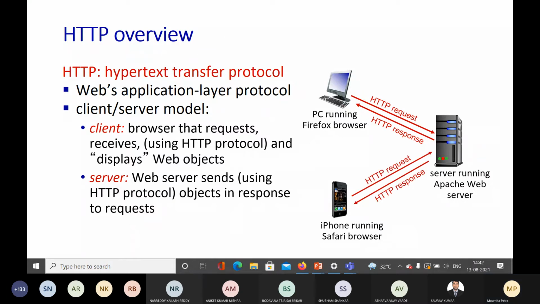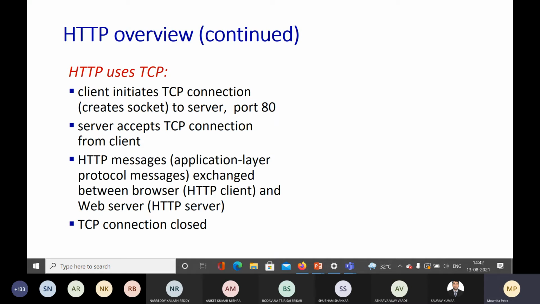Okay, so same here. HTTP uses TCP as its underlying transport layer protocol. Whenever there is a client that has to transfer data, it will initiate the TCP connection to the server. Okay. So that means a socket will be created. That socket will transfer this data from the application layer to the transport layer, right?